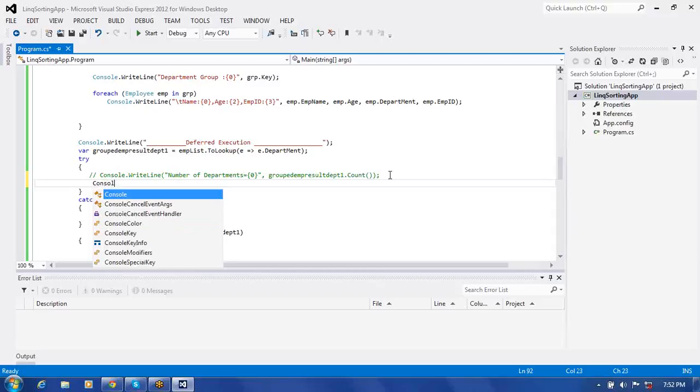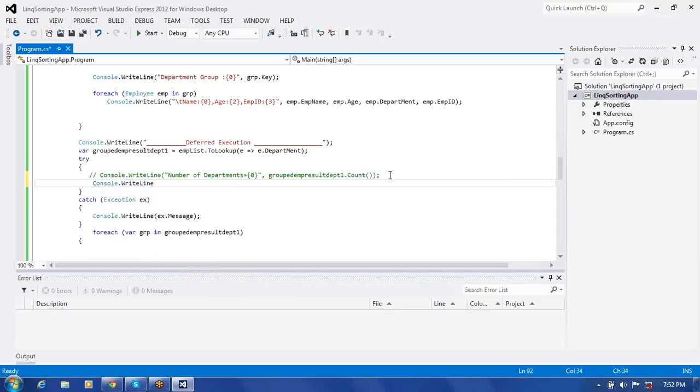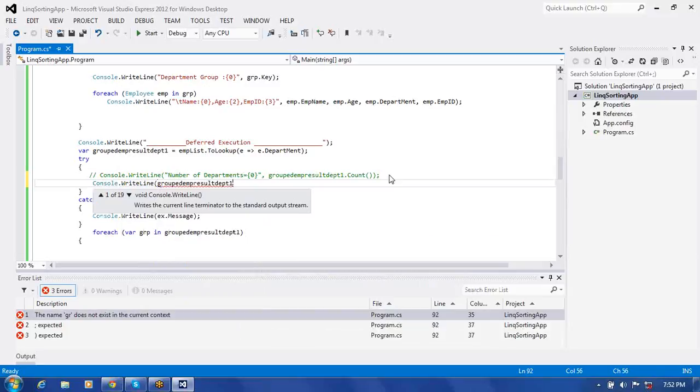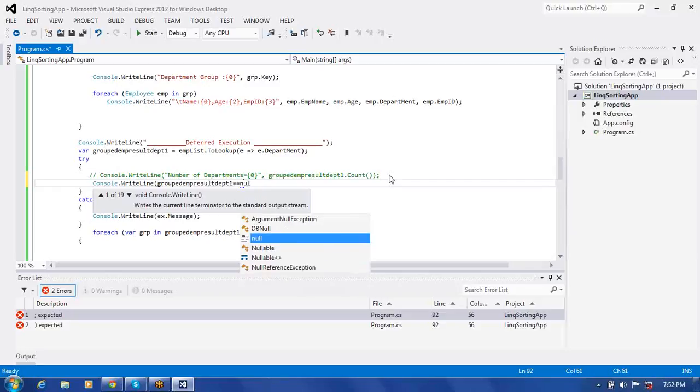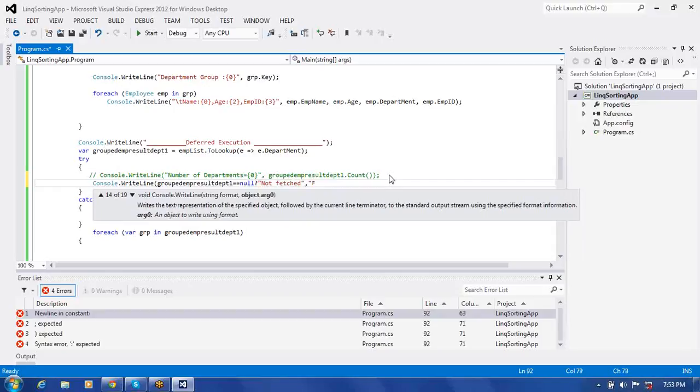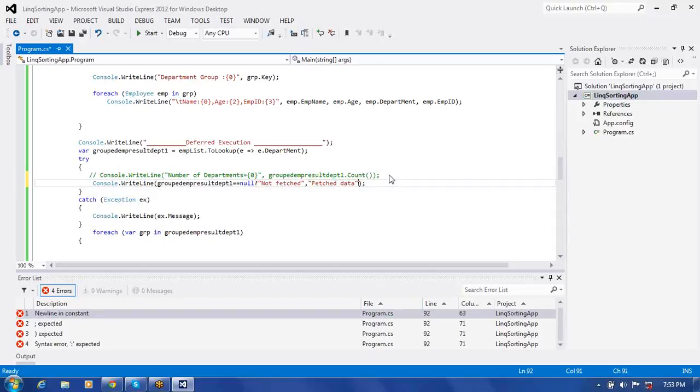Console dot write line. Here in this group, put department 1 equal to null. Put it like this: not fetched. Else, what do we write here? Fetched. Data, this way, we try to write this here.